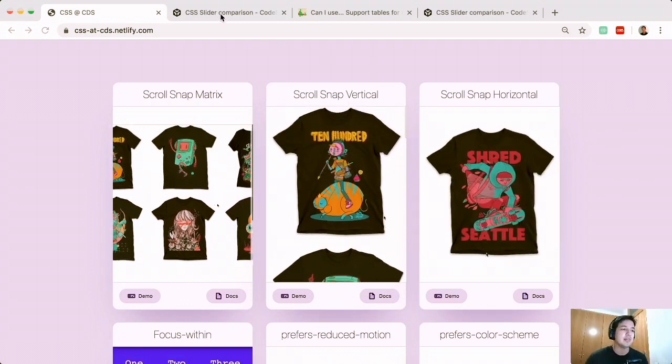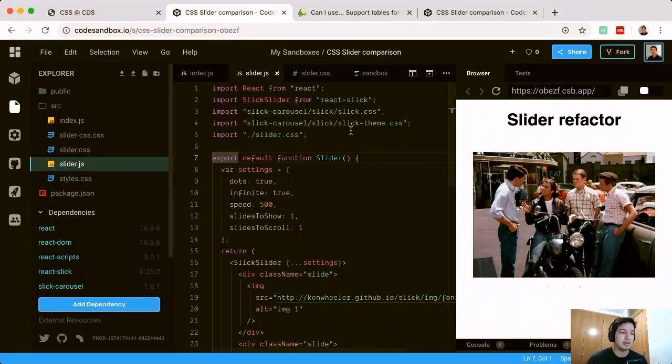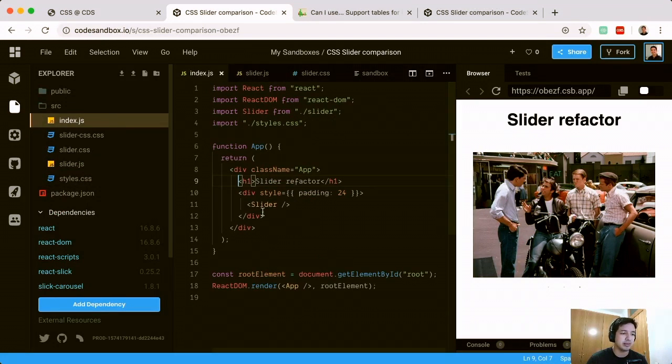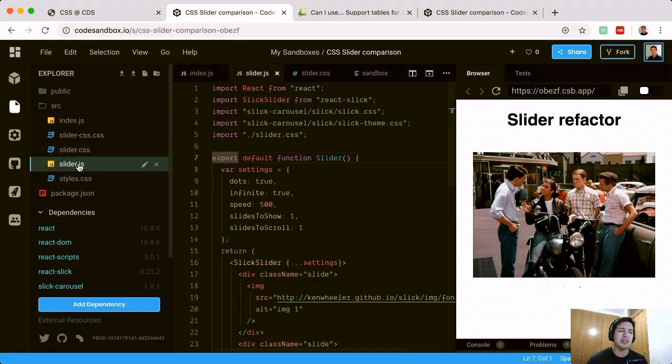So here I prepared this slider. You see if I go to the index, it's just a slider component in React. But you can use this in any other framework or library or whatever you're using, because it's fairly the same, because it's just CSS. So that's the cool thing.